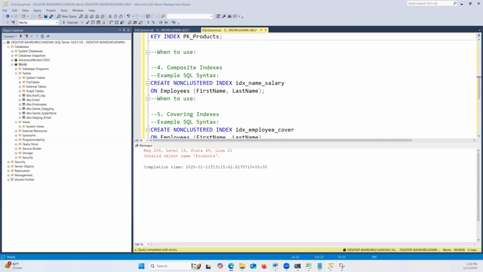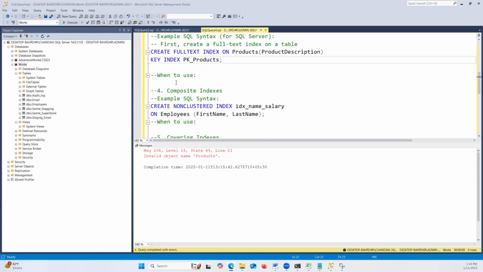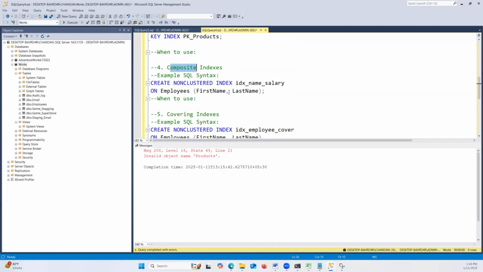Now the question is when to use it. Use full text indexing when you have a large text field like a product description or reviews, and you need to search within that text for a specific word or phrase. Okay, then you are going to use full text indexing. Now we will move to the next topic, that is composite indexes. So what is a composite index?